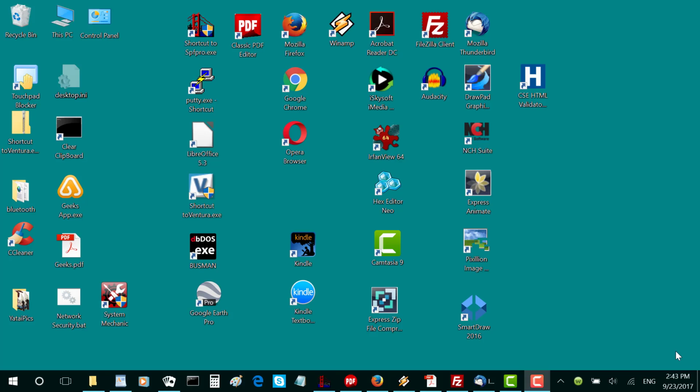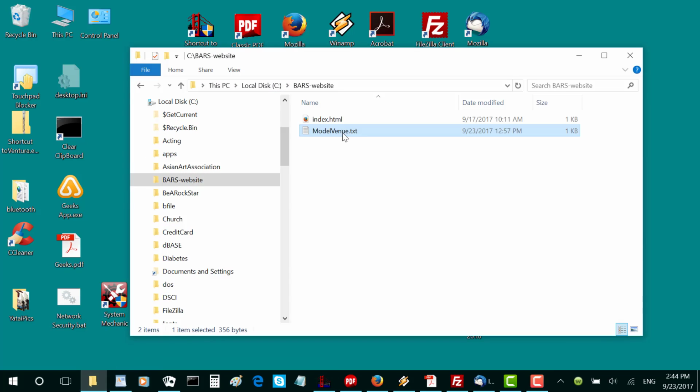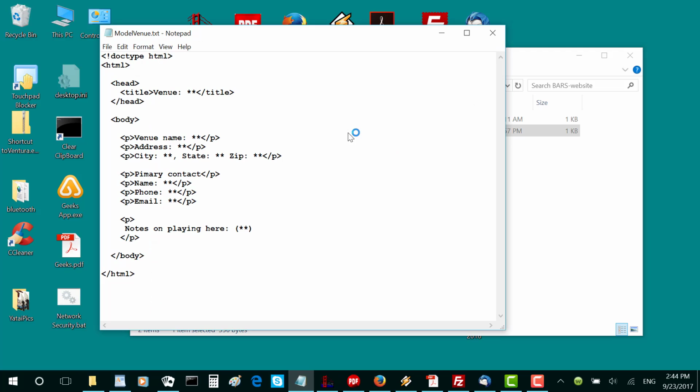So let's suppose in my website I want to build a web page for each of the venues, each of the locations where we perform. So I might create a model venue file, modelvenue.txt. And then when I find out about a new venue or I get a job, I open that. And you can see that it is an HTML type file, even though the extension is txt. Now, I'm going to update that. Let's suppose this is going to be Billy's Bar.